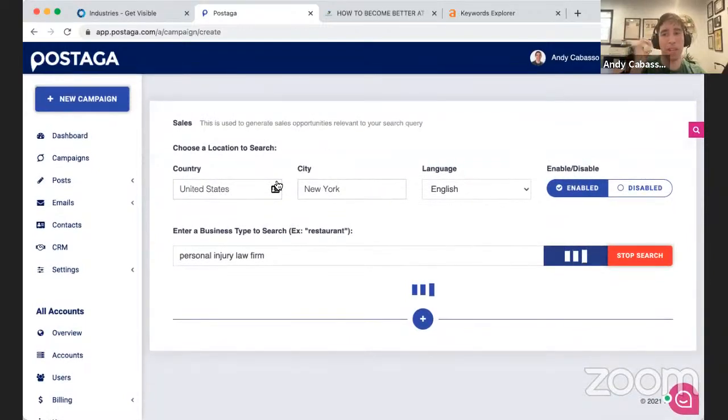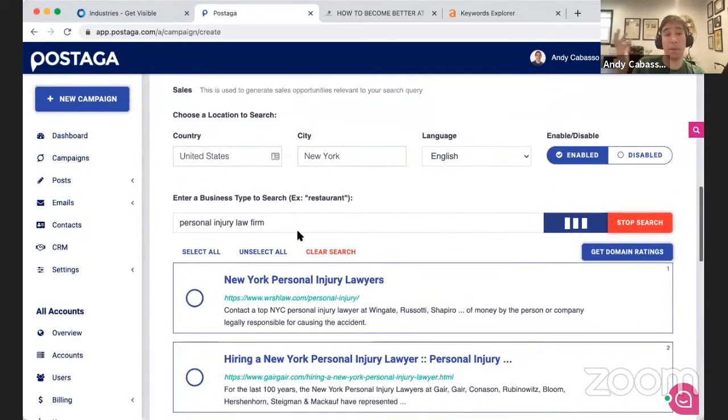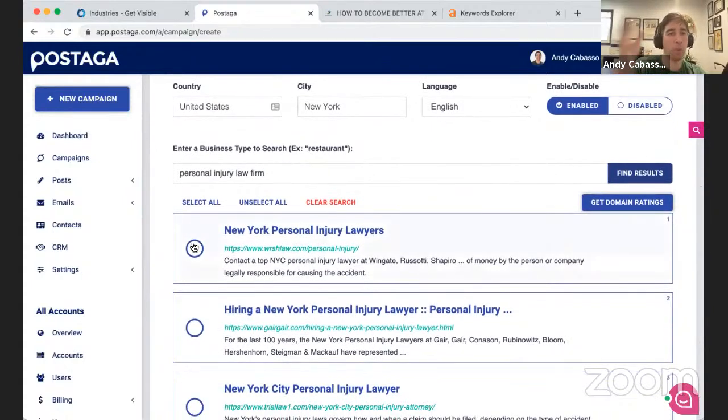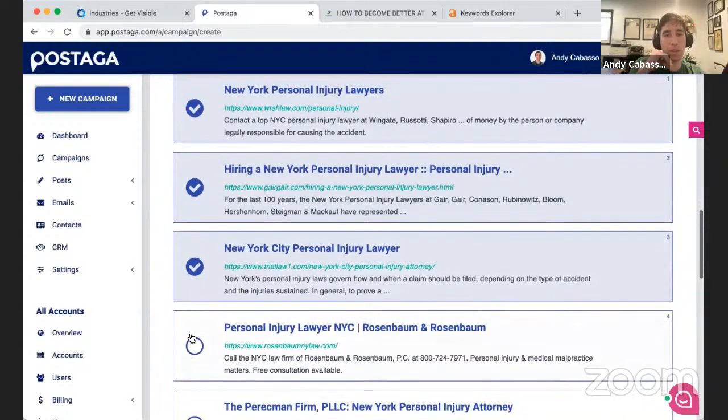So my pitch is going to need to be very personalized and very tailored towards my agency. Postaga does not have sales templates specifically for your business, but if you want some ideas of what's a good cold pitch, we can share some resources on that as well. So great, here I found a bunch of personal injury law firms in New York.